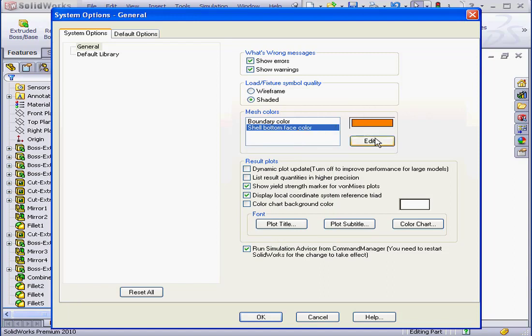Let's take a look at some of the Result Plots options. Dynamic Plot Update. If the parameters that control this plot change, it's a good idea to keep this box unchecked. Otherwise, SOLIDWORKS will update this plot when you're not intending it to do so, and you may have to wait for it to process.